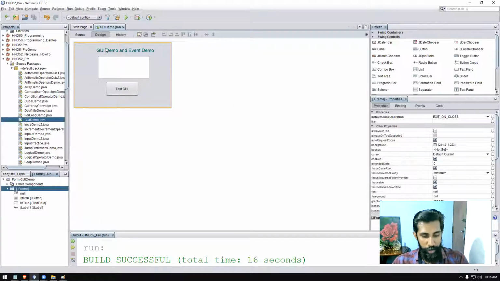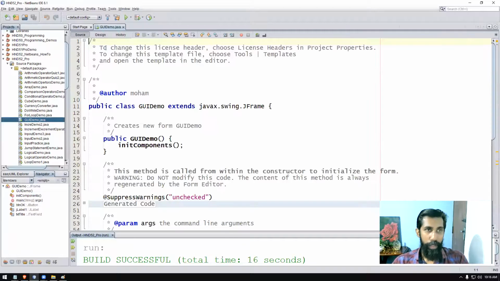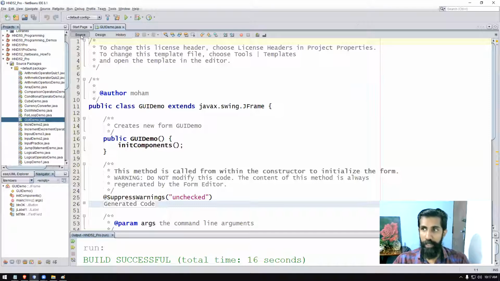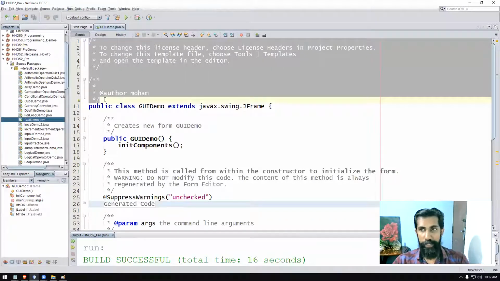Or if you are a keyboard person, you can use Control Alt Page Up, Page Down. So you can go to the code window as well as come back to the GUI window. The shortcut key is Control Alt Page Up, Page Down, right? So I'm going to the source code. In the source code, you will see certain things. These commands I don't need.